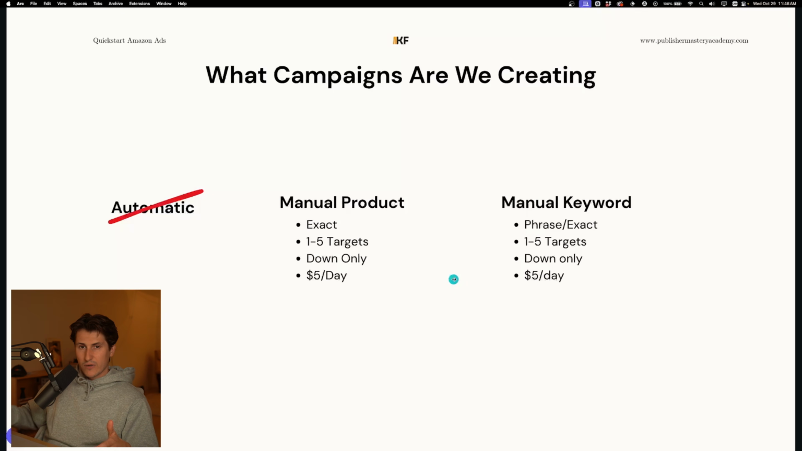And same thing with our keyword campaign: we're going to be targeting phrase and exact keywords. So this means it's going to target the exact keyword we put in, as well as move the phrase around and find some similar phrases without going too broad. Same thing, we're only going to target between 1 and 5 of our main search terms. From my experience, after selling thousands of books on Amazon, a majority of your sales will come from your main search term and your main product targets. So there's no sense in going too wide, especially if we want to preserve our budget and get the most out of our campaigns as a beginner.